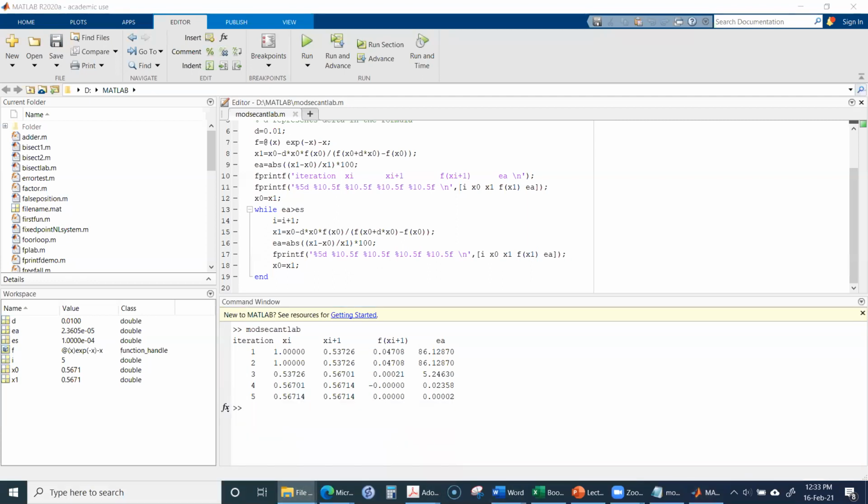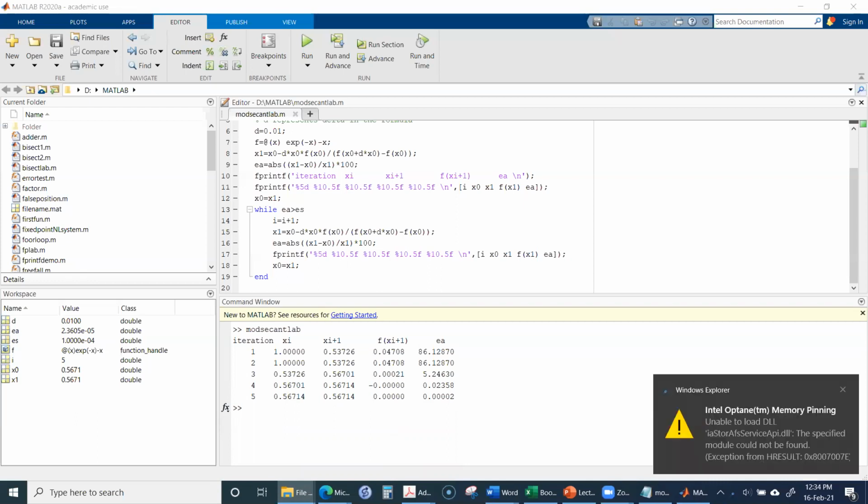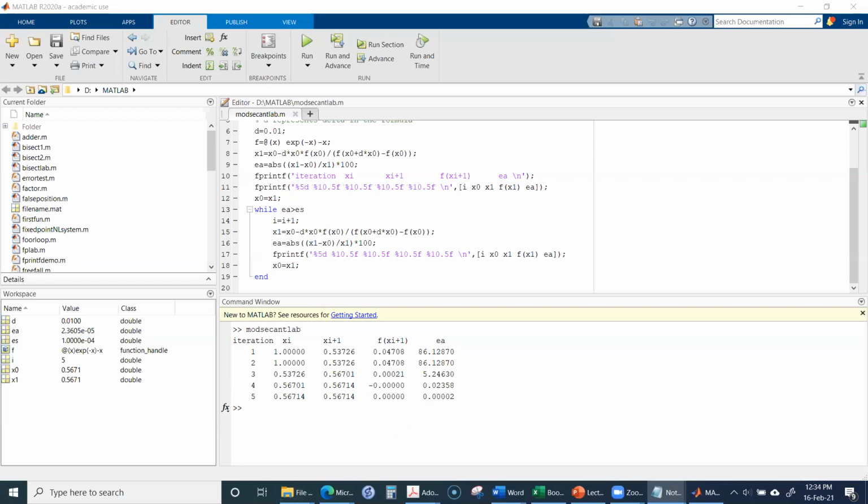If not, then we move to the... okay, I hope it's understood. Okay, next, we move to the other script, which is the modified Newton Raphson method, okay?